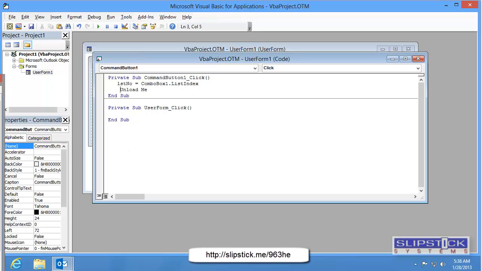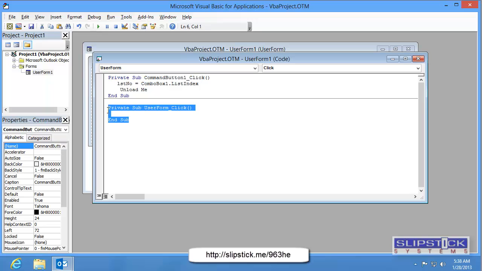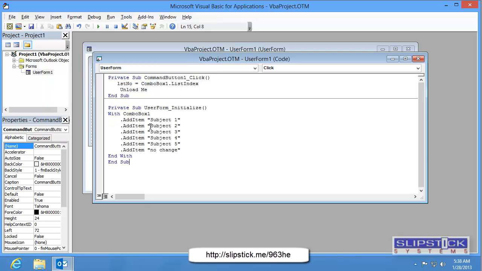In order for the form to work, we need to initialize it, so we're going to remove the user form click command and put one in that initializes it. In this, we're going to add items to the combo box.